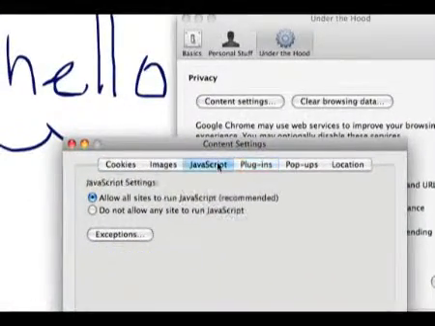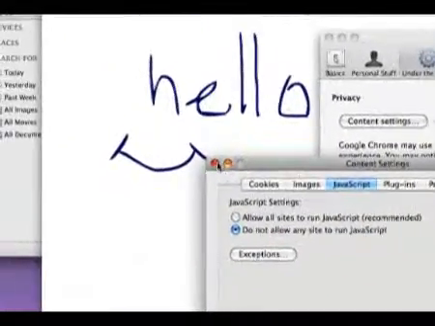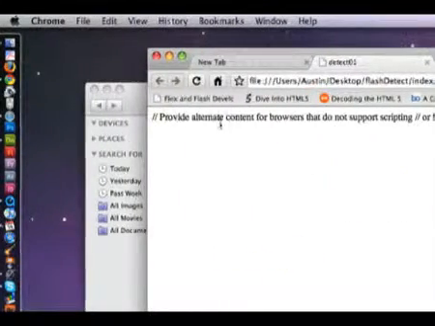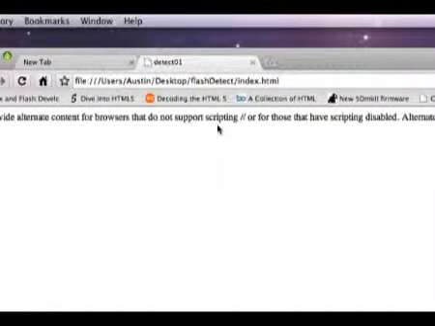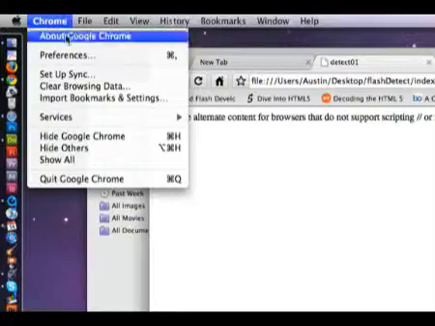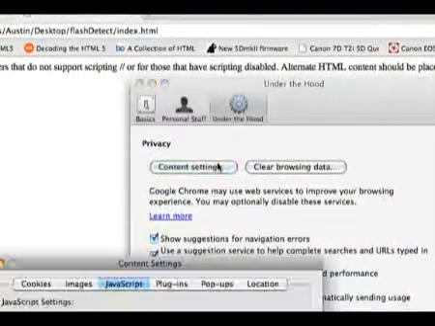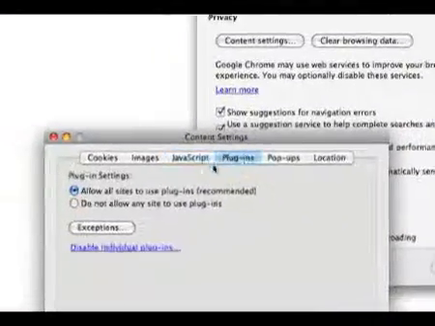So we have this setting for JavaScript, so you can see what happens if you turn off your JavaScript and refresh this page. And it says provide alternate content for browsers that do not support JavaScript. Okay, so that's one setting. Okay, let's come up here to the preferences. Go under the hood, content settings. I'm going to turn JavaScript back on. I'll turn my plugin off.